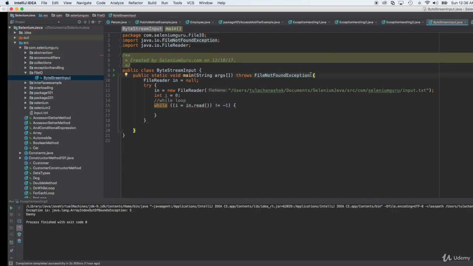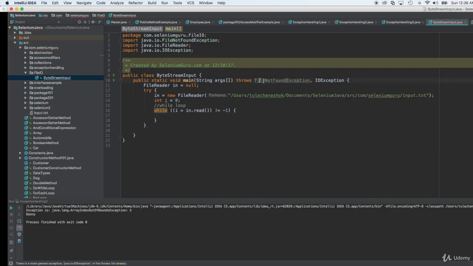So the other way you can also do is add an exception in here. I'm actually going to do IOException. Okay, so I've got FileNotFoundException and IOException. And in here I'm actually going to do System.out.println, and here I'm going to print i.